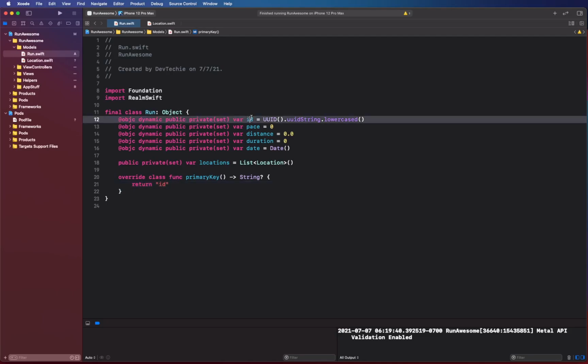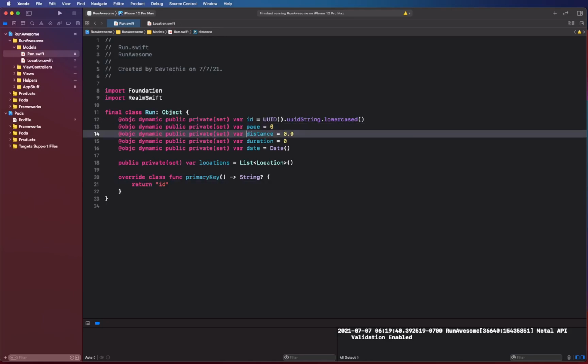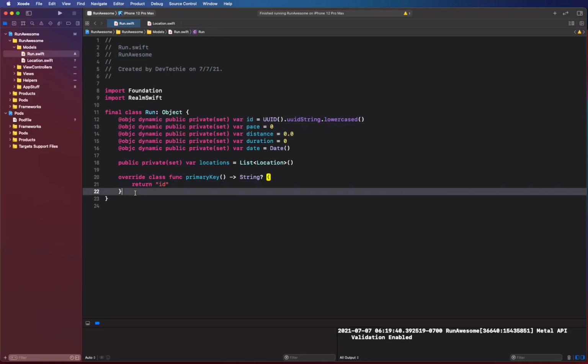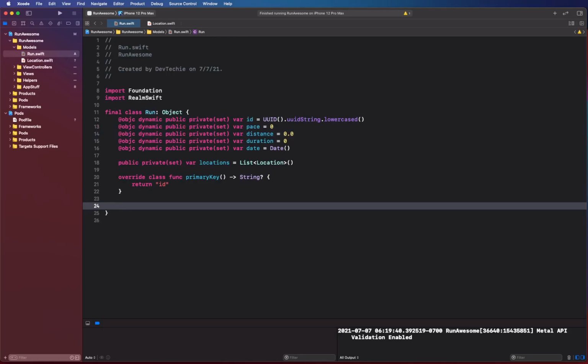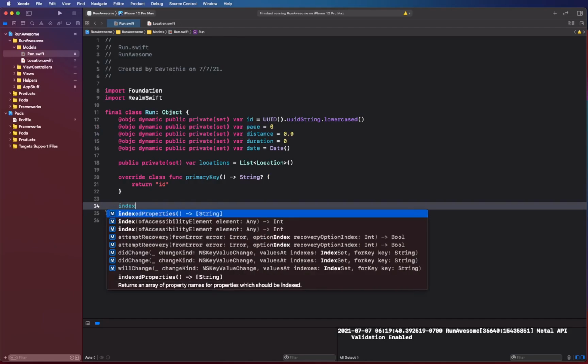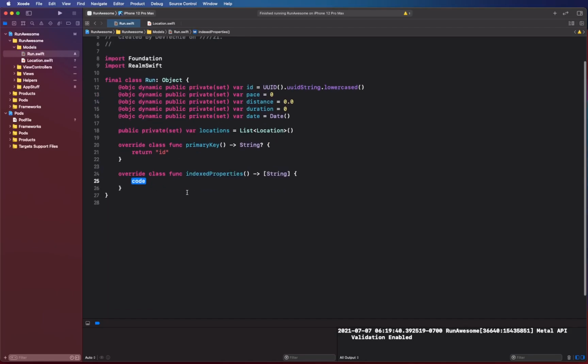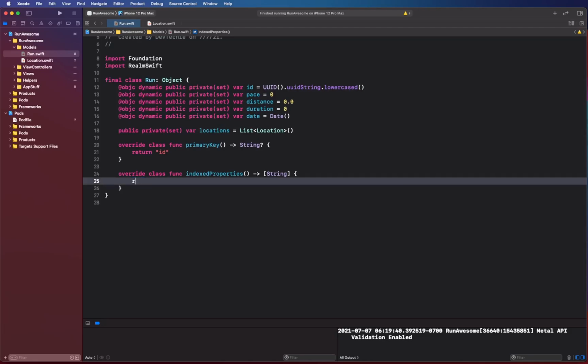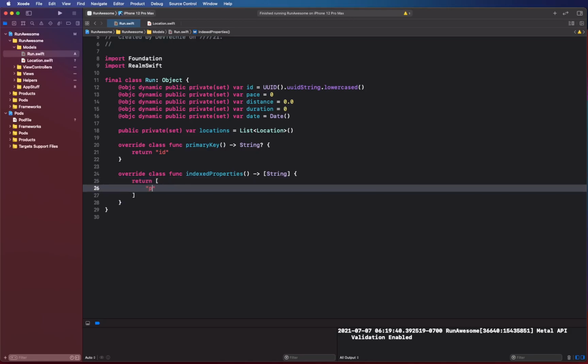Okay, this ID right here is what we are calling the primary key. So this is going to be the primary key for us, and then another override that we're going to create is for the index property. What are the properties that we are indexing? We're going to return an array. This expects an array of string column names.